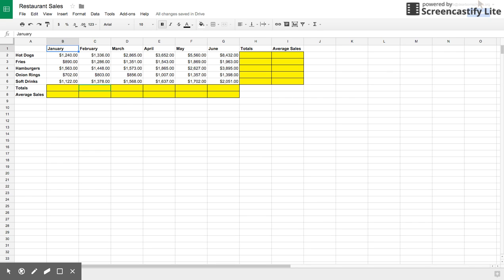Today we're going to be using a spreadsheet that's already created to learn how to use the sum and average functions on a spreadsheet. We're going to use this data from a restaurant that sells hot dogs, French fries, hamburgers, onion rings, and soft drinks. For each month, we want to know our total sales of everything combined, and our average sales, and that's going to go in here.